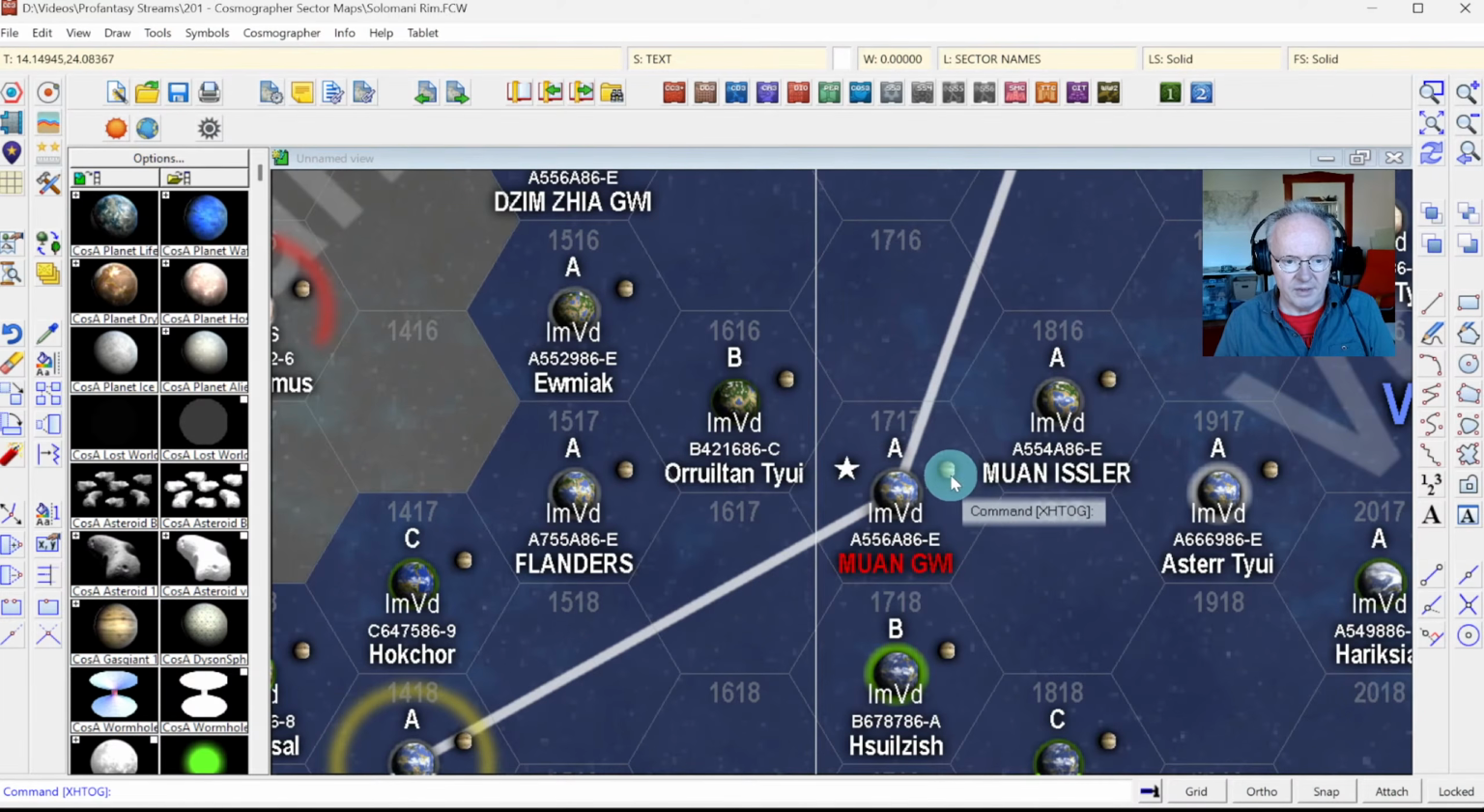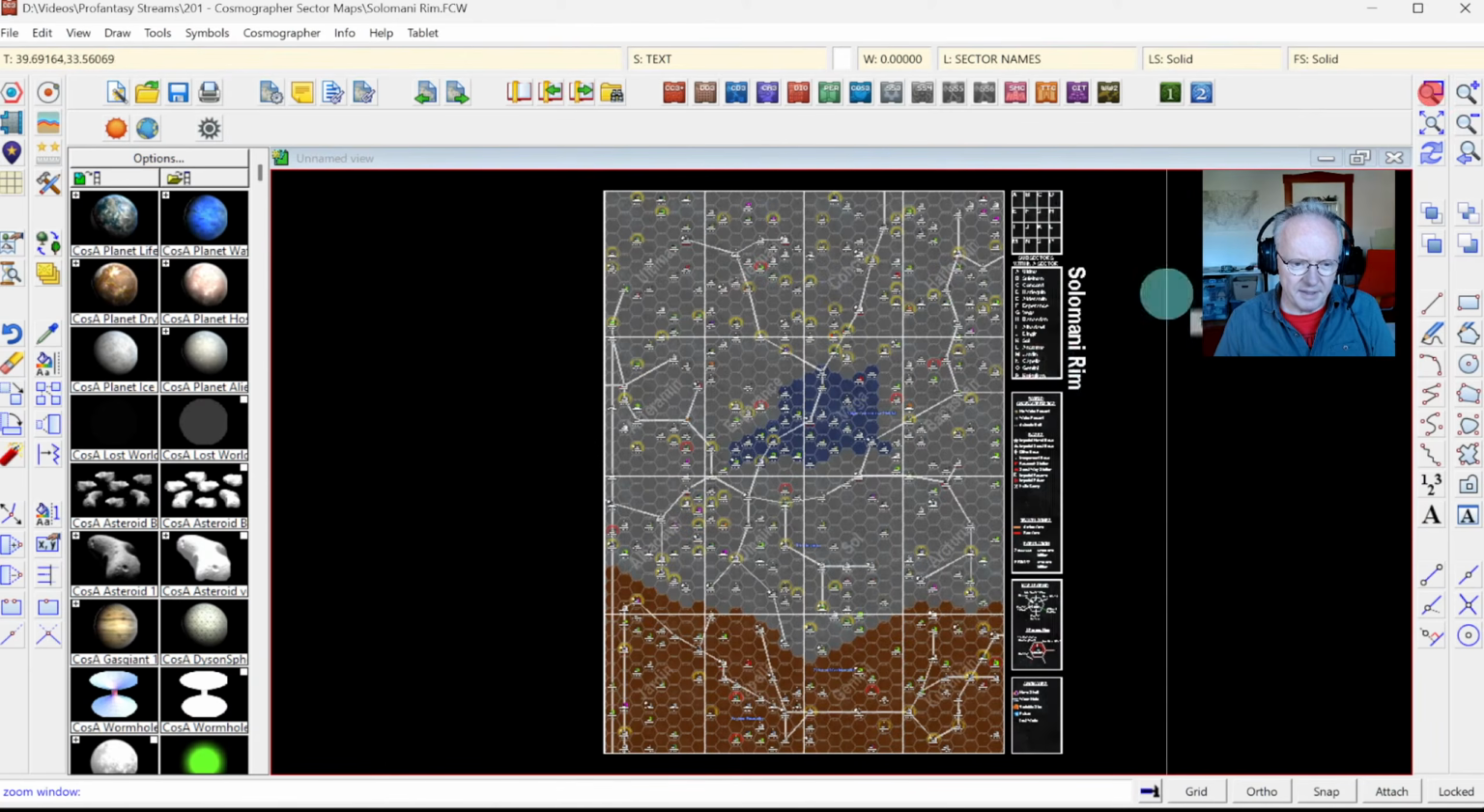Then you've got this symbol for whether a gas giant is, or multiple gas giants are, present in the system. Very important for Traveller for refueling your starship. And then you've got the base codes. Basically, this is a naval base, I think. And then the postal routes connecting these. And that's how the map looks and is detailed here.